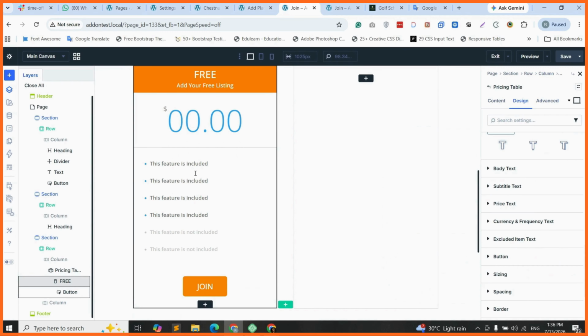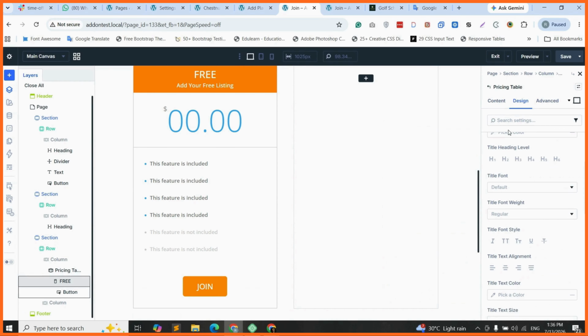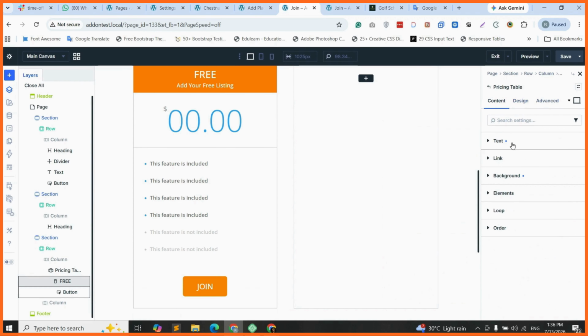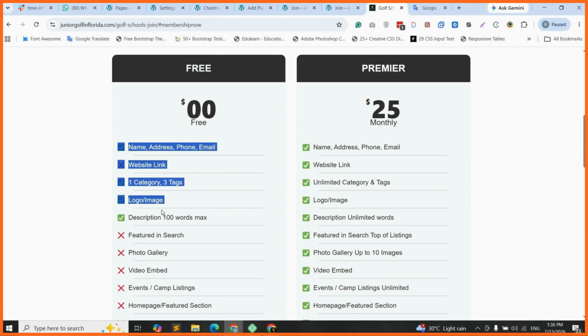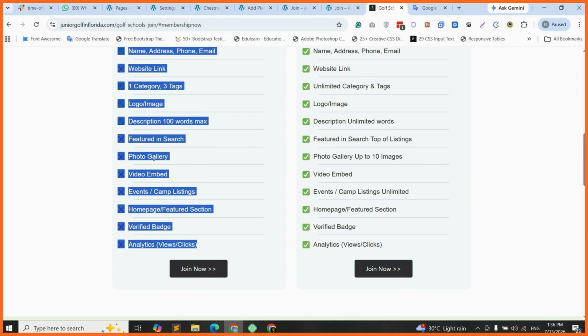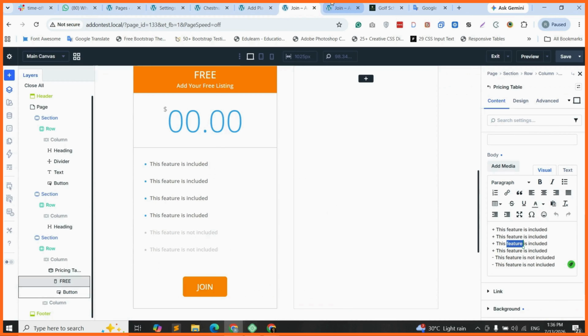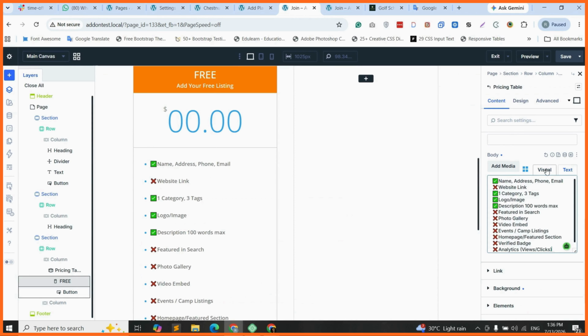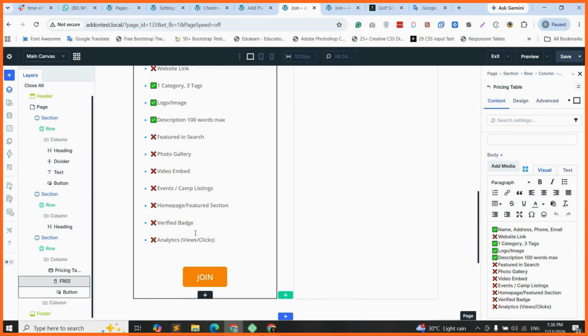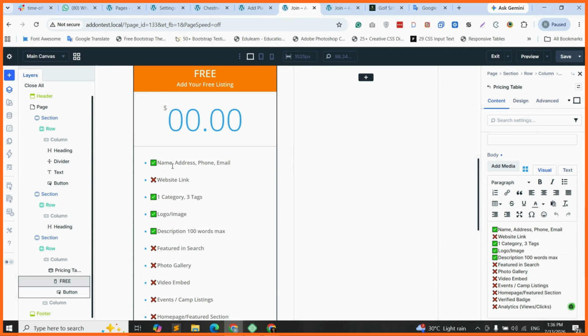We will add the rest of the features to it. For that, we need to come inside the packages. After coming, we need to come to the content. Then clicking on text, look here, this is the place to add features. We will paste it here. In this, we will copy these free features for testing purposes and paste them here. Coming to the text, pasting it, and then coming to the visual mode.